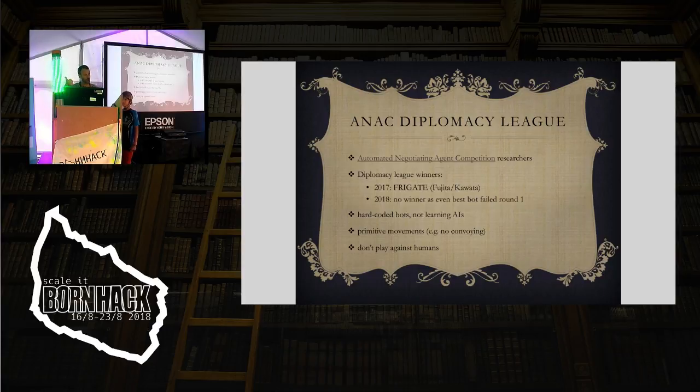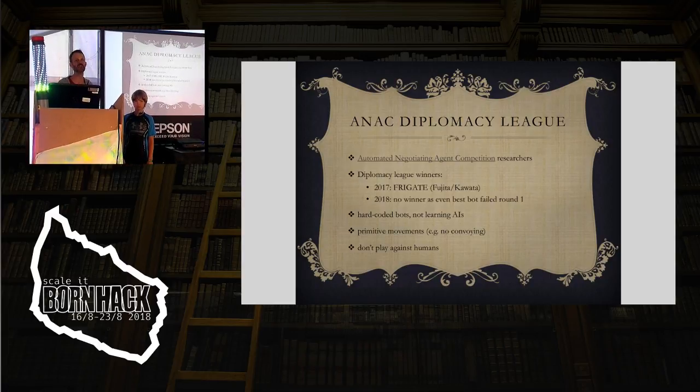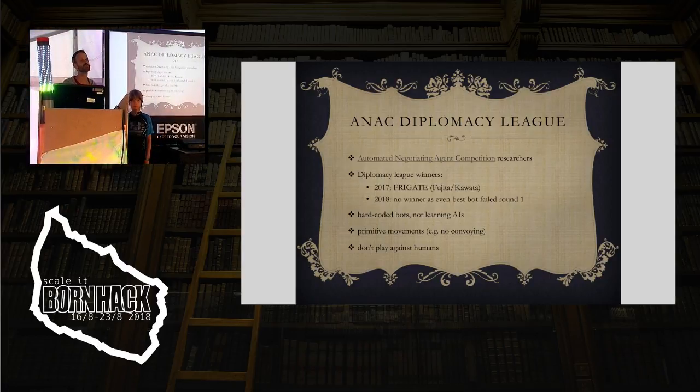So you're playing against bots. You're not playing against humans, and the bots have been hard-coded rather than displaying any true learning. They're hard-coded in a very greedy style as well. For example, the ANAC League focuses on negotiations rather than movements, but the sort of hard-coded rule that one of these bots would have is: accept any proposal that gives me a net increase in the supply centers that I control. So these are very myopic and very simplistic. So the state of the art in this area is still very primitive.